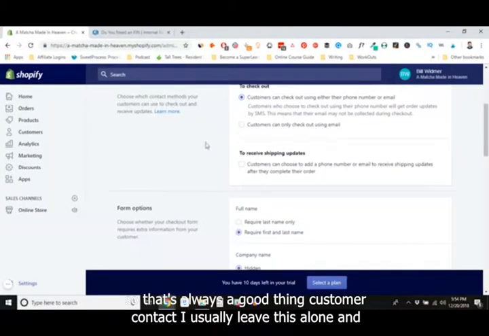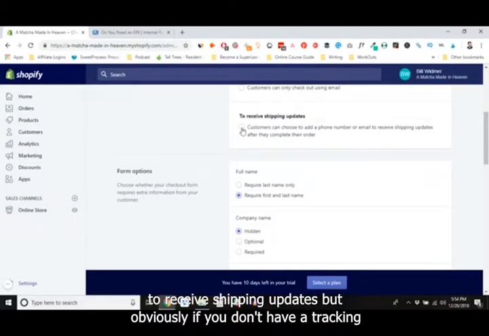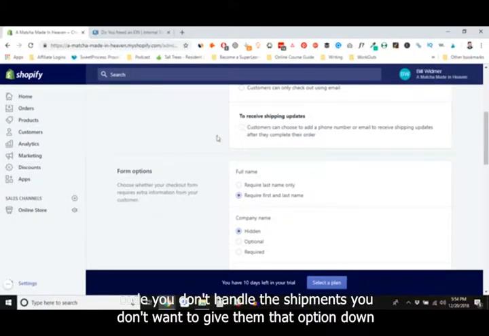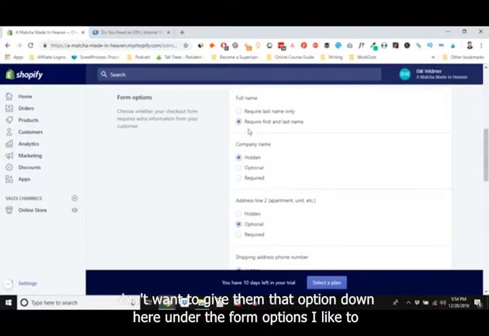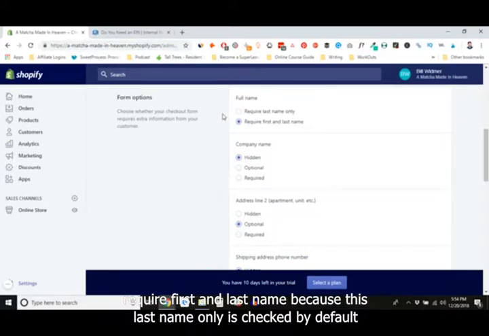Customer contact, I usually leave this alone. And then you can add an option for customers to receive shipping updates. But obviously, if you don't have a tracking code, you don't handle the shipments, you don't want to give them that option. Down here under the form options, I like to require first and last name because last name only is checked by default.